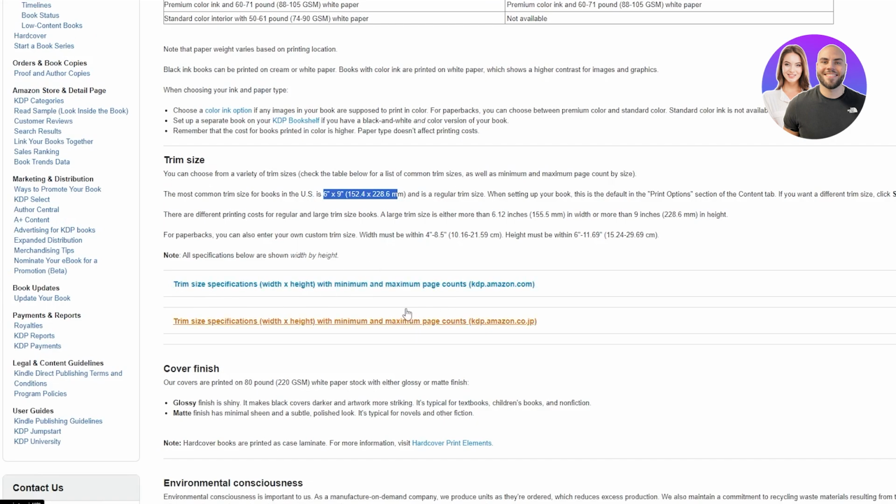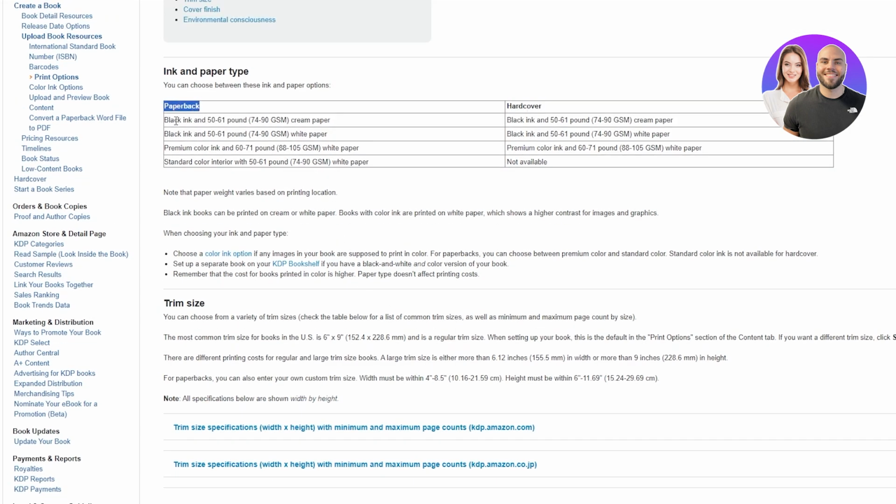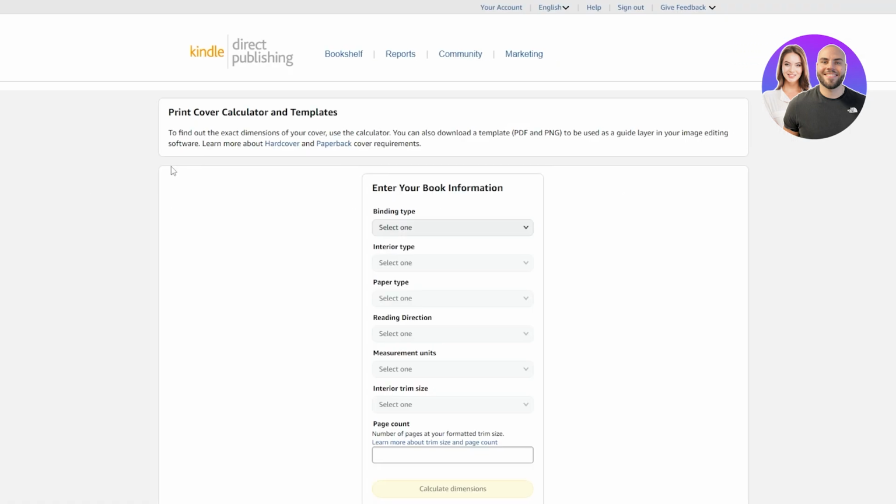So there you have it. You can go ahead and read it out. You can see the dimensions, how much width they should have, all of the options right here. So you've got paperback, black ink, 50 to 60 pounds, cream paper, white paper, premium, all your main sizes as well. Another cool tool is the KDP calculator.